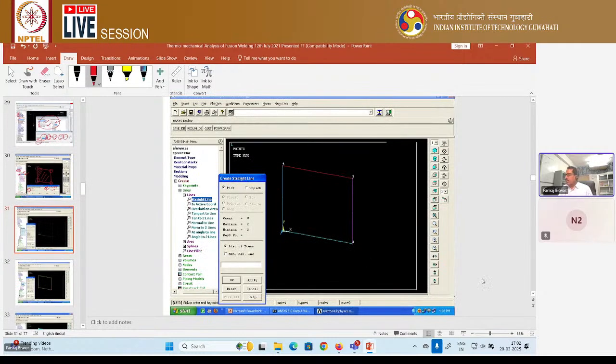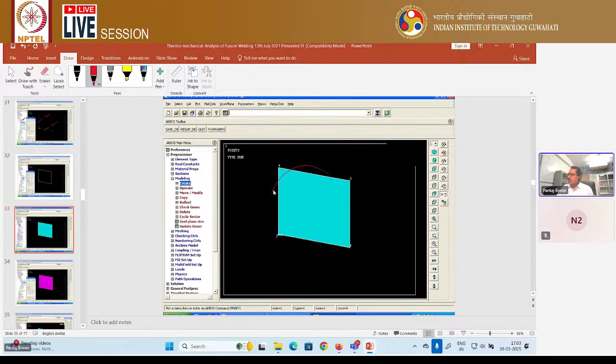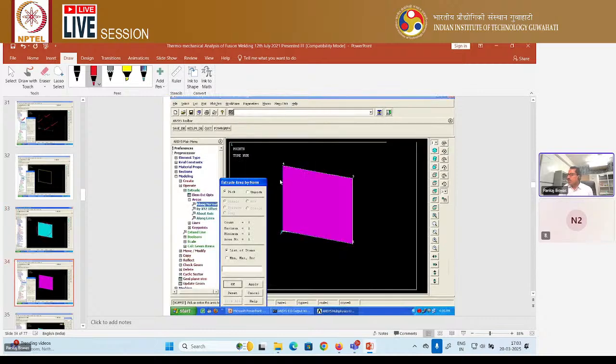After that, I need to create the line. For creating the line, you see first key point, then line is there. So this is line 1, line 2, line 3, and line 4. By these key points, we generate these lines. After that, by these lines, we can generate the area. The second step is there. By this, we can generate the area by selecting these 4 lines. This is a square area you got.